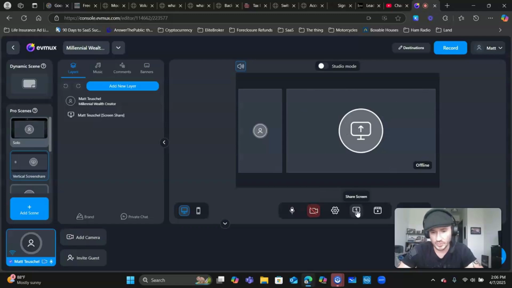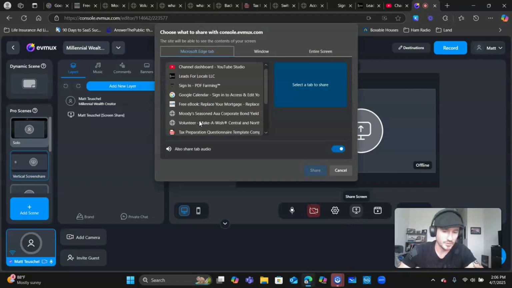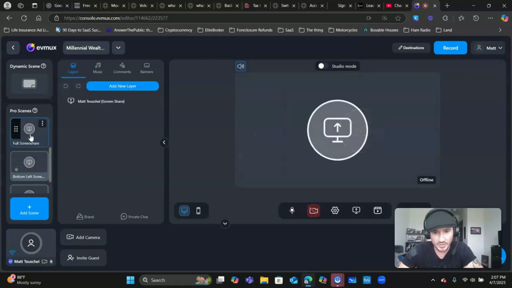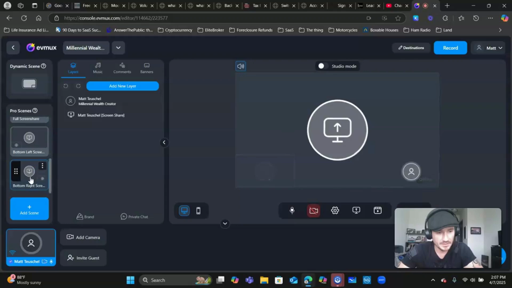And to share the screen, we just click share screen right here, and you can select entire screen or window. You can choose to share the tab audio if you want. So if you are breaking down a different video and you want to make sure your audience hears the video that you're breaking down, you would turn this tab on, all right? So that's how you would do that. Okay, and then I have one that's just a full screen share with no camera, and then I have a bottom left and a bottom right screen share.